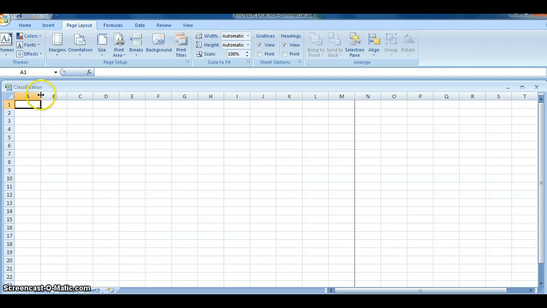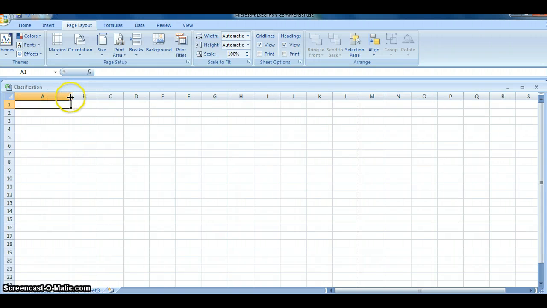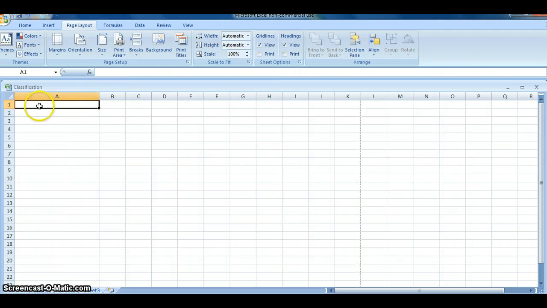Now, I'm going to make my cell area bigger just by putting my cursor right between the A and the B cell and stretching it out. I can make this bigger and I could put name in there. Name. Then I can put my name there. And I'm going to put the title of the project. Concepts of classification.